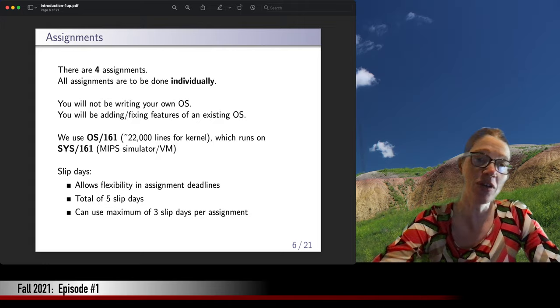My recommendation to you is to save your slip days for assignment 2. Definitely don't use any on A0, and please don't use any on A1, because you're going to want them for assignment 2. Assignment 2 is worth the most, and it's also probably the hardest. But remember that you can only use 3 on any assignment, so just keep that in mind.